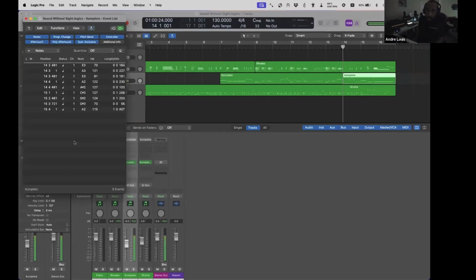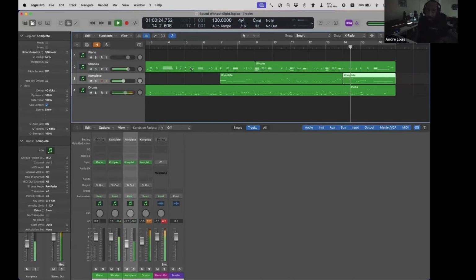Regions, events, display, sound outside Logic's complete event list window table. Where am I? Position status. No position. 14 to 481 scrub outer table. How did you get there and why are you there? Oh, interesting.